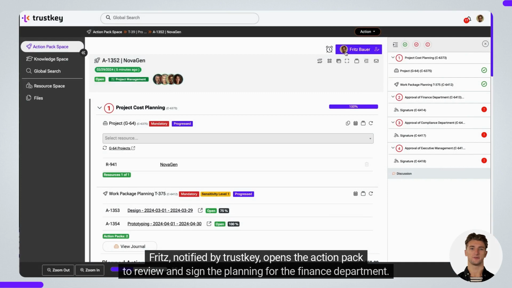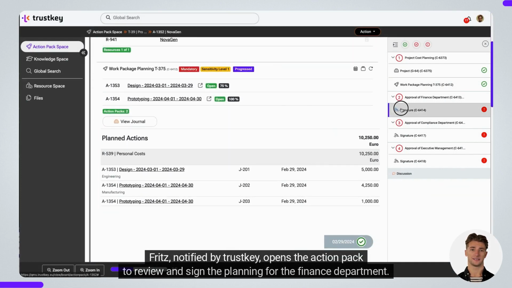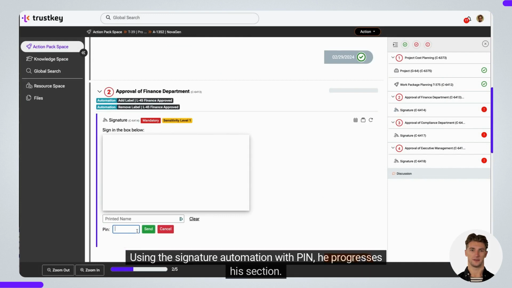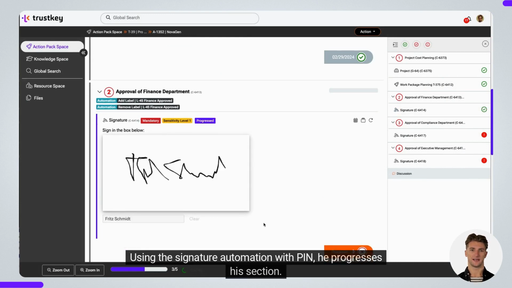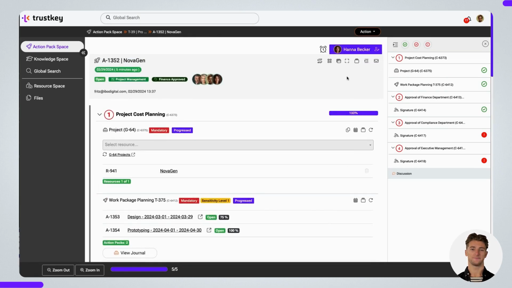Fritz, notified by Trustkey, opens the action pack to review and sign the planning for the finance department. Using the signature automation with PN, he progresses his section. Subsequently, the action pack is now delegated to Hannah.